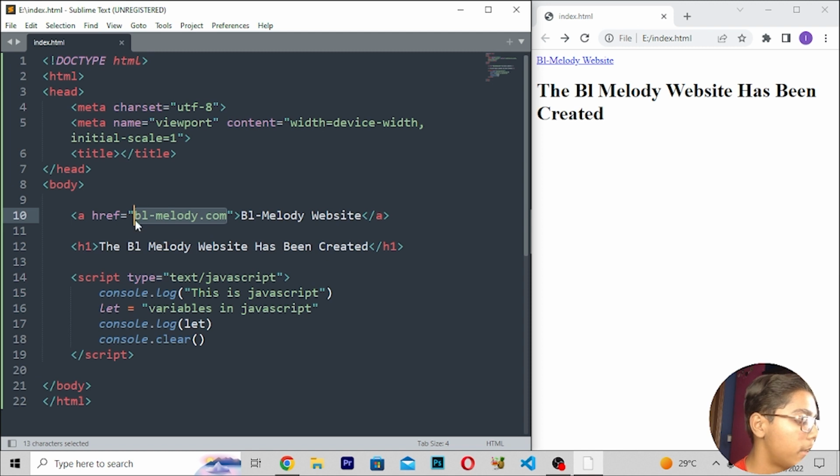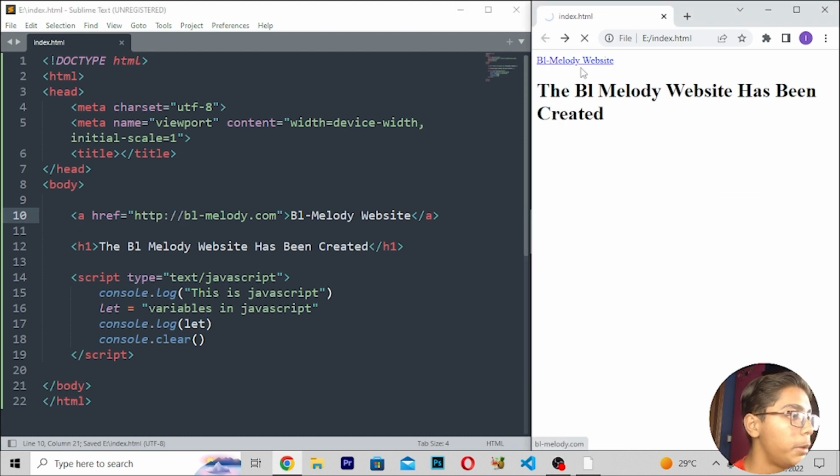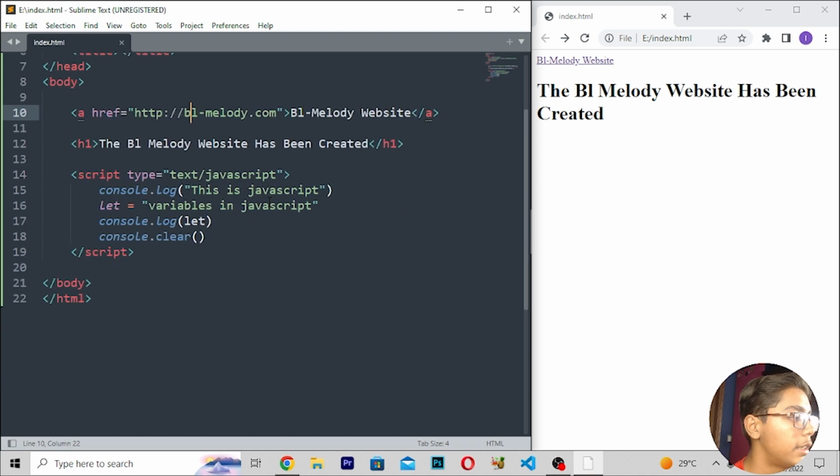So here I will be writing http, then here you have to write //, save this, then you have to reload. And then when you reload this, you will press this, and it will be redirecting you to the melody. Now we have written the perfect link, and our file has been created here.